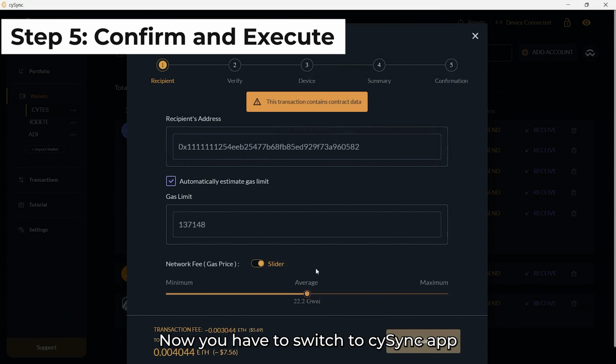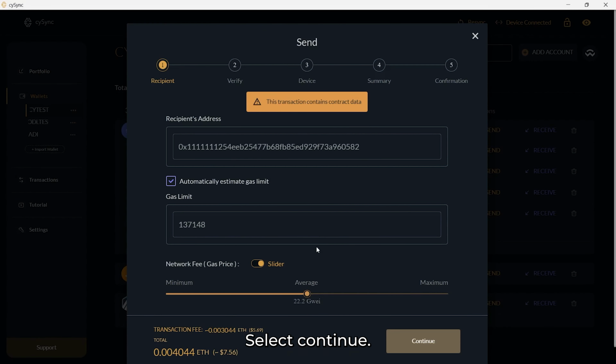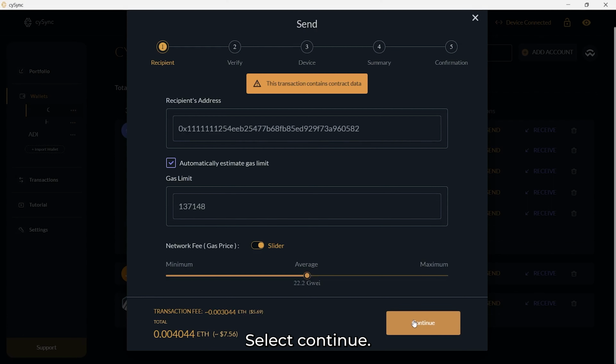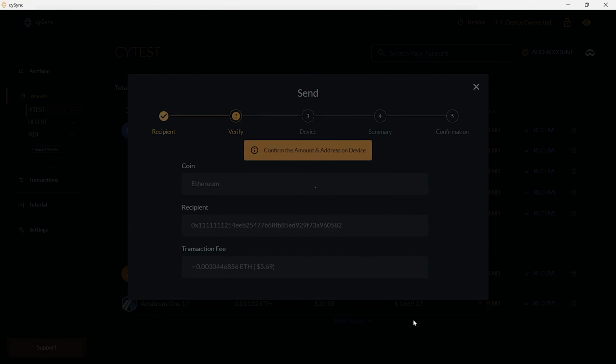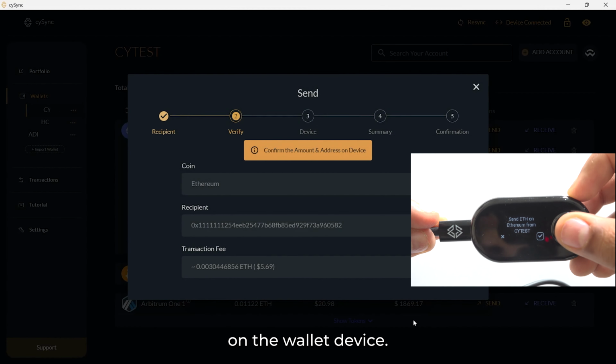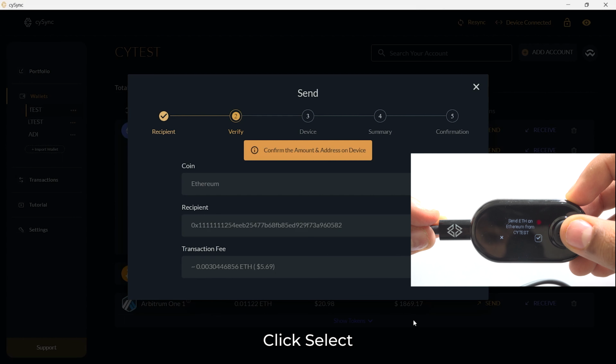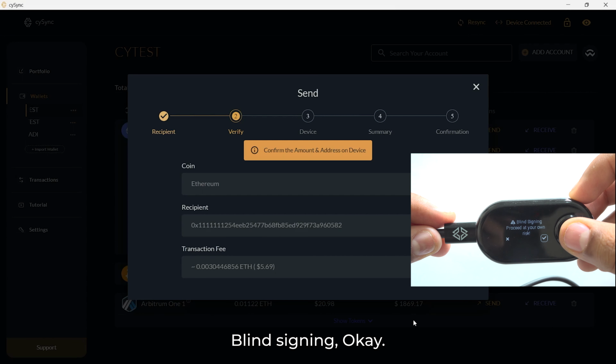Now you have to switch to CySync app to confirm and execute the transaction. Select Continue. Now you have to confirm the transaction on the wallet device. Click Select, Processing, Blind Signing, OK.